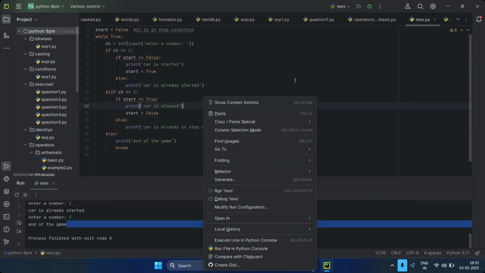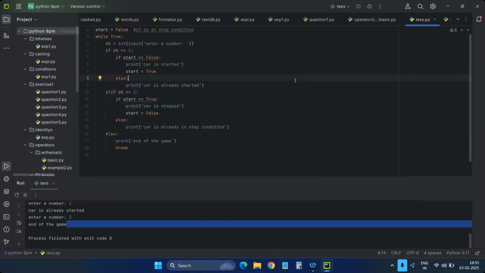If you have any doubts in this program, I'll explain you the flow once again. If you get confused here, start equal to false and comparing start here, I will explain you once again, both of you. Don't hesitate to ask doubts here. Please let me know.